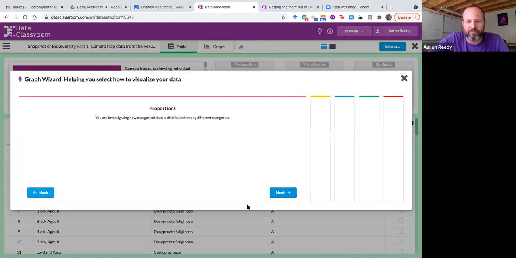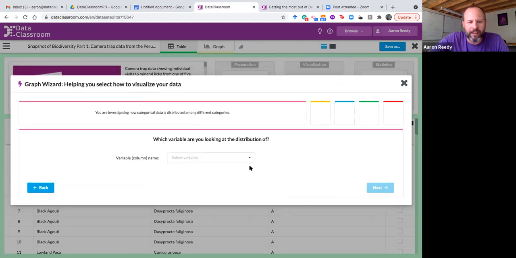So this question of proportions, and which variable, I'm only selecting one variable here. I could do this with the scientific name or the species name. I'm gonna do it with the species name. I could also ask the question of, was one of the salt licks more popular than the other ones? Was it visited more frequently?